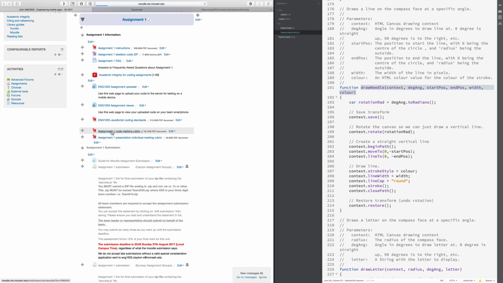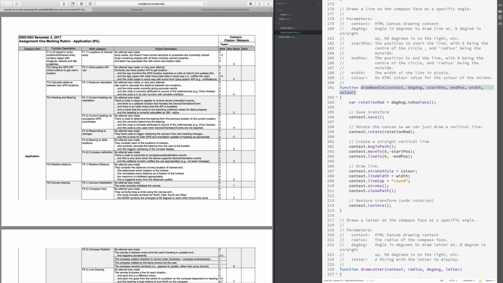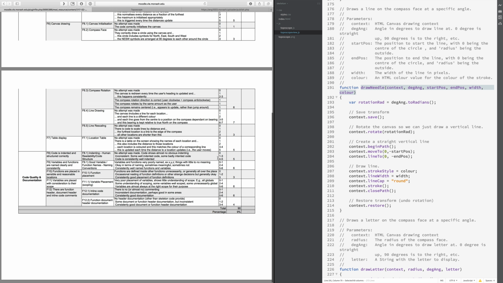So for example, if I click on this, you can see a breakdown that describes for the application all of the functionality that's required by the instructions, and how we'll mark you on this, and the same for the code quality and documentation of the code. So please do have a look at that.